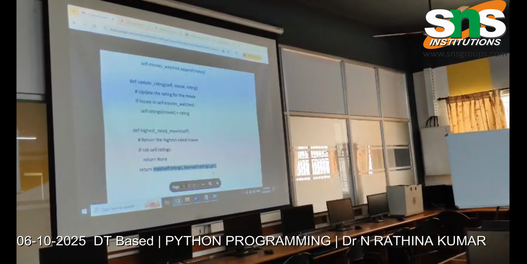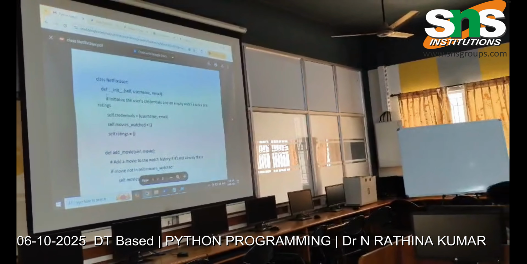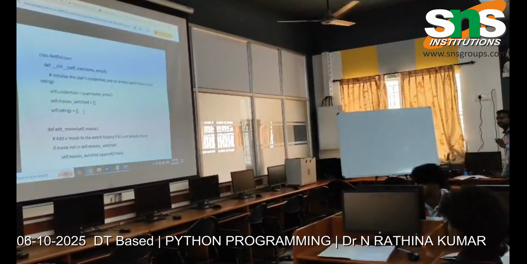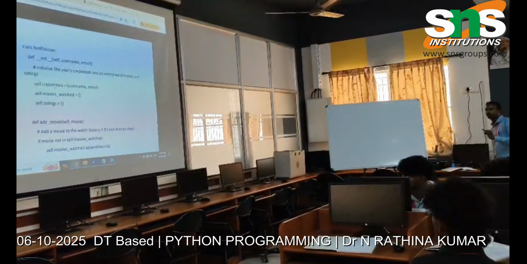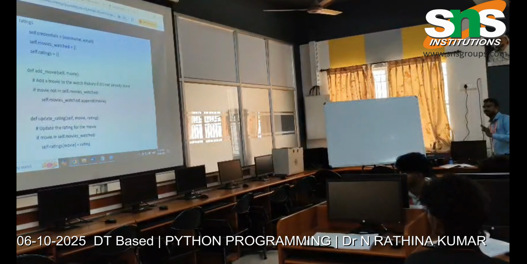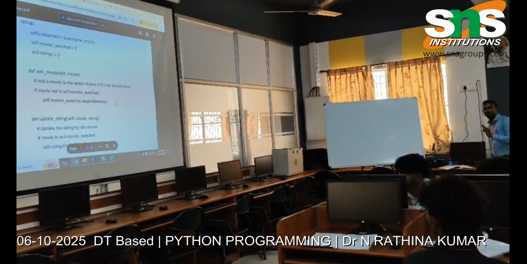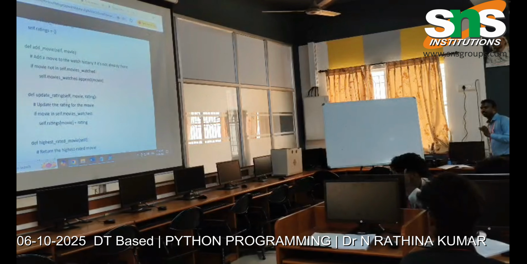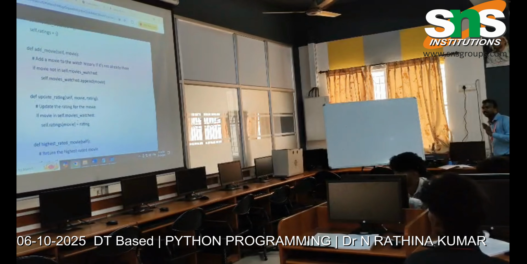So we have created four member functions. The first one is a constructor. Inside the constructor, we created a tuple, list and dictionary. Then in add movie, we simply append the movie to the list. The third one is where we assign the rating to that movie.